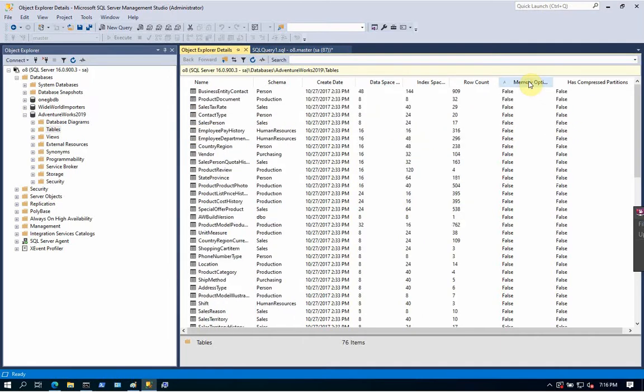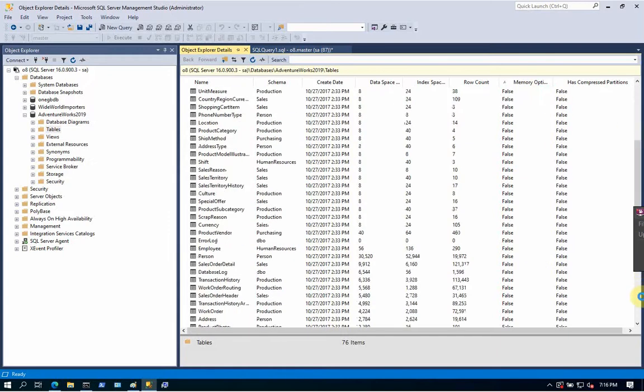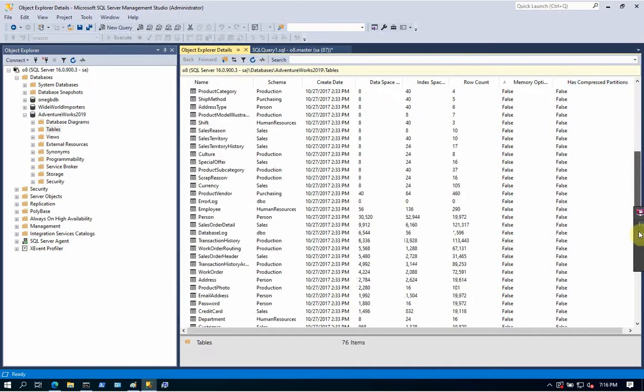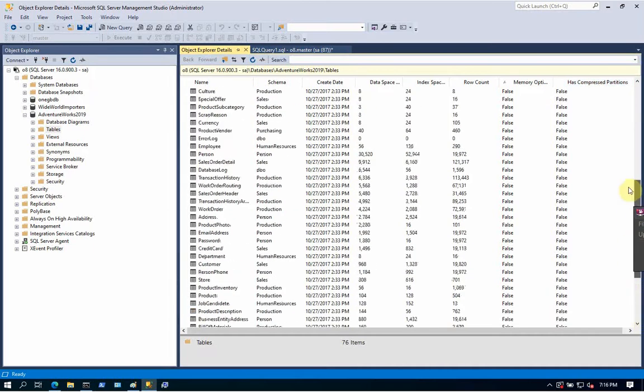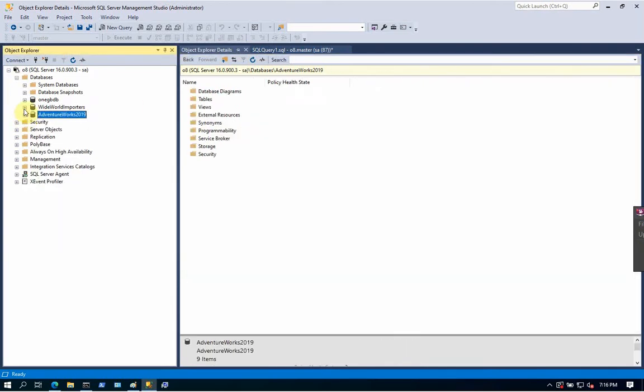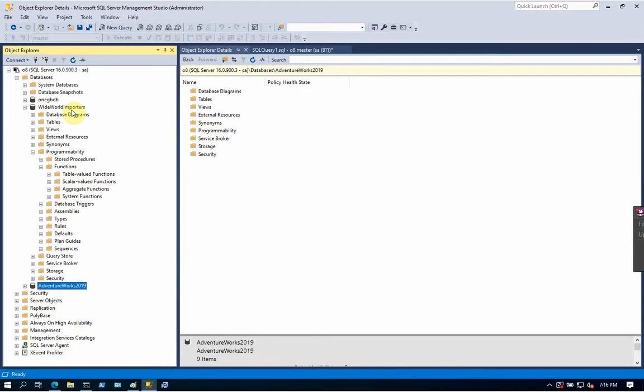If you look at memory optimized, it's all false because this database is kind of from the old days. Probably at the time memory optimized was not there yet. Compressed partition, no. You see, by briefly looking at the tables, you already know how complicated the structure might be. So to compare, let's go to the more modern WideWorldImporters database.